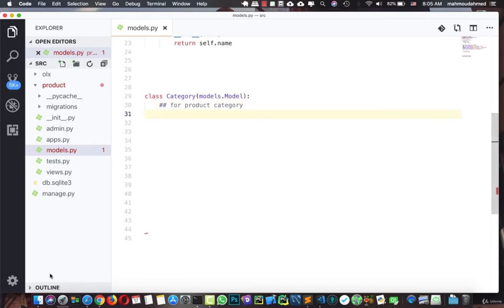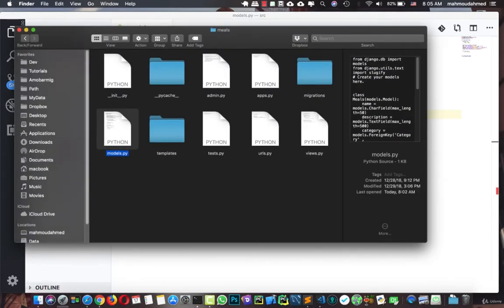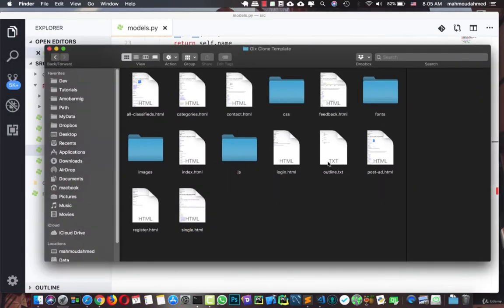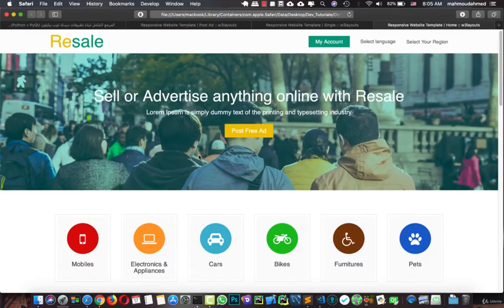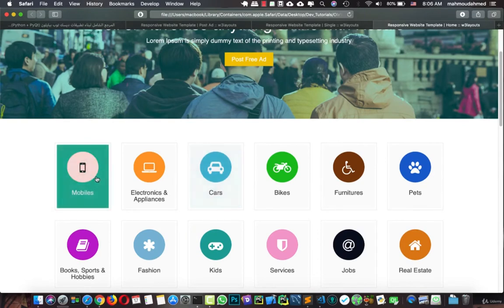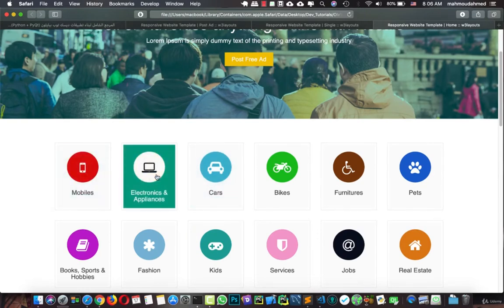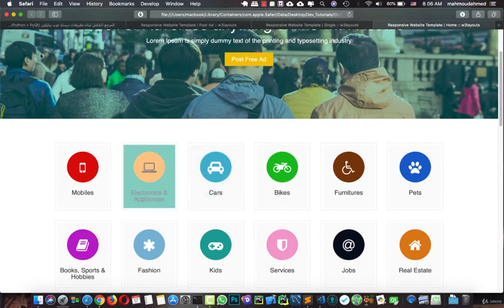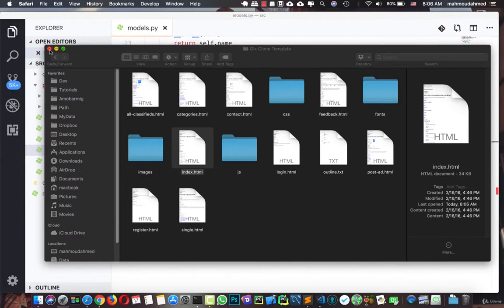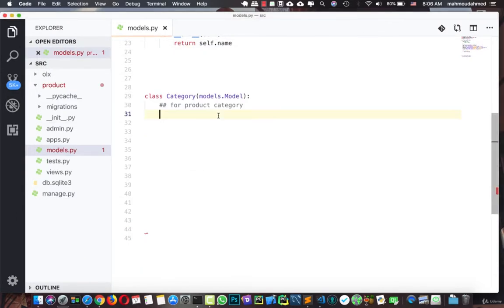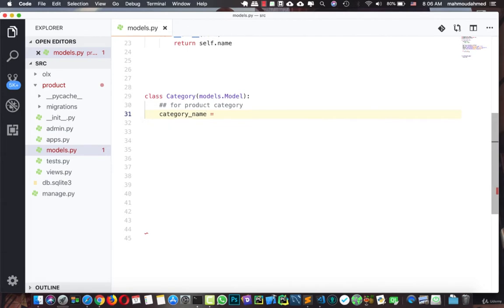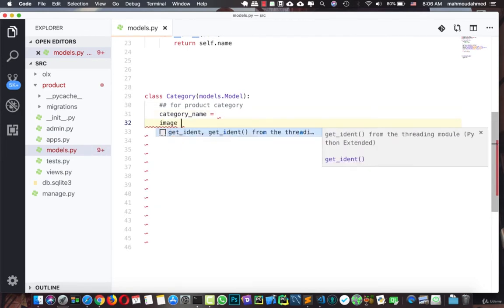So if we take a look at our front end, so let's open our front end. And if we open home, the index, we can see that the categories also have images like mobile, electronics, cars, and so on. So we need to add a core and a title and an image or icon. So here we're gonna say that this category has a title or a name, category name, and has also an image. So we're gonna say image.